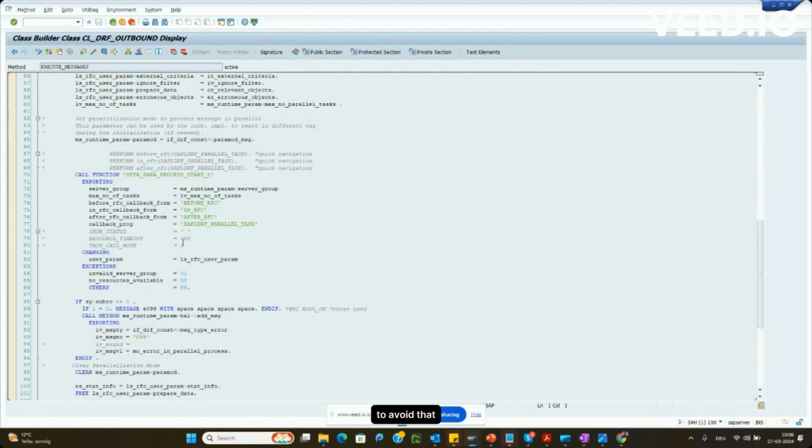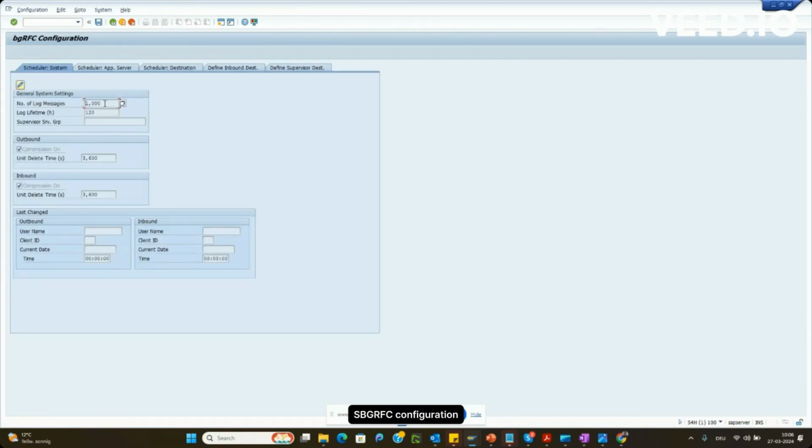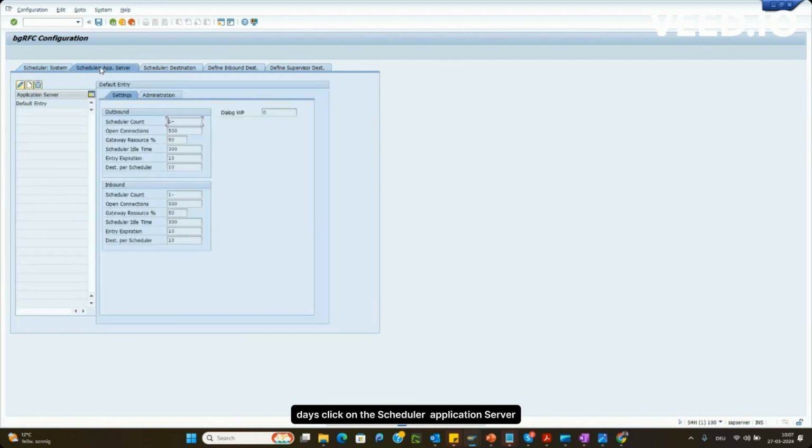To avoid that, you can tweak the performance of the background RFC. To do that, go to Tcode SBGRFC configuration, and here you see the number of log messages. It means 1000 log messages per segment, and it is retained for 120 days. Click on the scheduler application server. You see the scheduler count is 1 minus. That means one scheduler per application server.